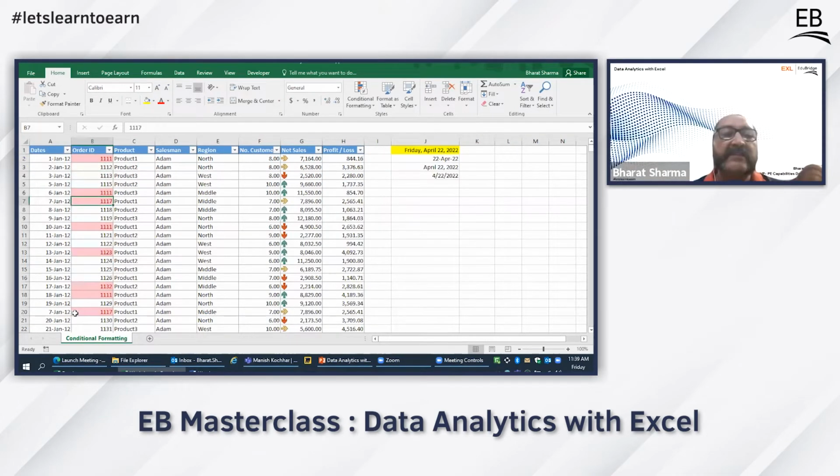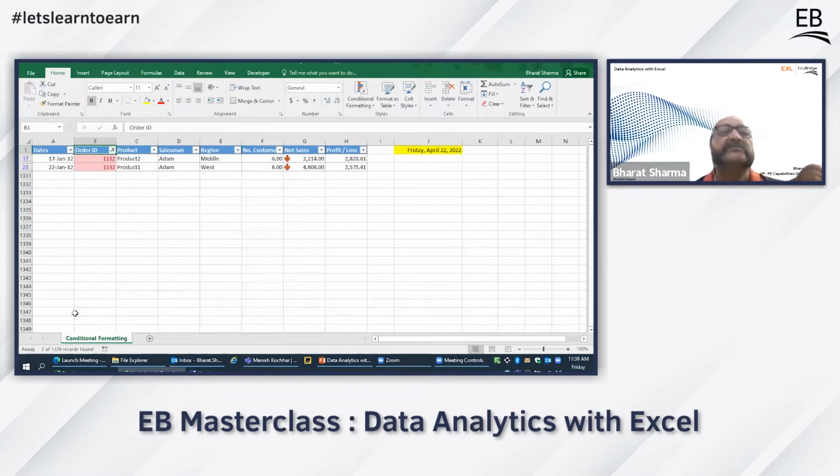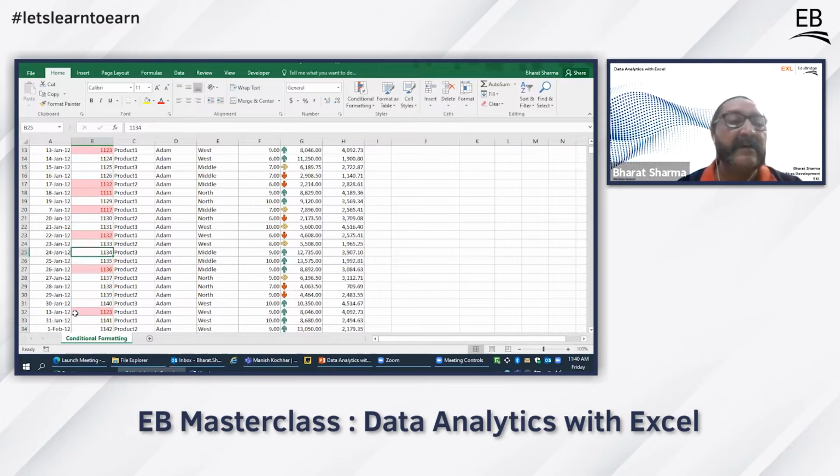Okay, so let's pick 1117, or let's say 1132. Okay, so here again you see the dates are different, the product, the region, net sales, profit loss is different, but the order ID is same. This also seems to be some kind of an error in my data collection. Let me make the same record for you. Okay, one second.